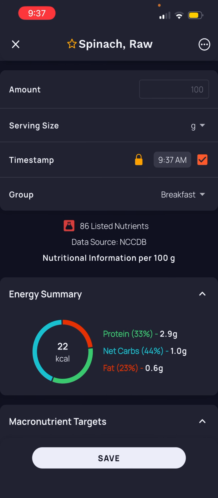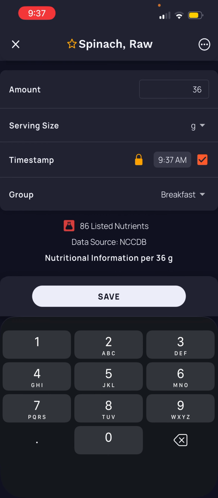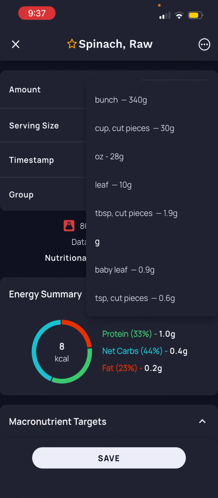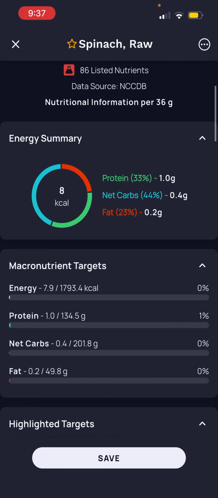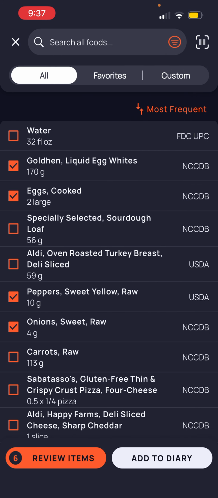And raw is when I weighed it, because that's when I did that. And we had 36, yep, 36 grams. And see where I click down on the serving size? You can do ounces, leaf, grams and ounces are going to be your most accurate. Save that. And then did I have anything else?